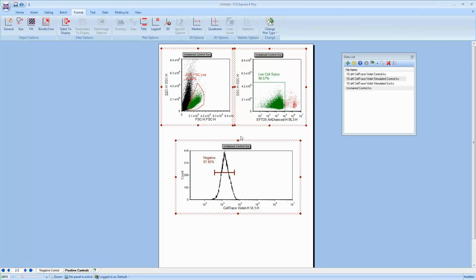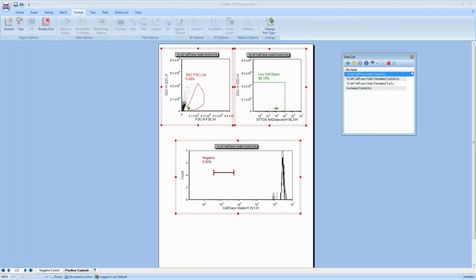And what we want to do now is change the data on all of these plots so that they reflect our positive controls. To do that, you'll notice that these are still selected. I'm going to select my positive control from the data list. I'm going to choose Change Data on Selected Plots. So I've changed the data, and you can now see there's many less cells in this positive control. Obviously, they didn't collect 50,000 cells for this analysis, but they're all appearing here.